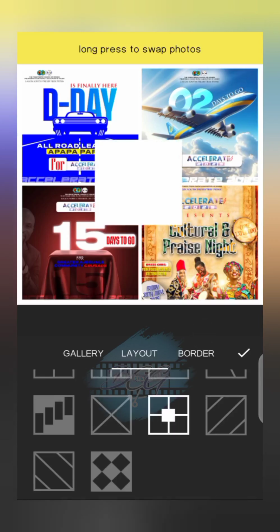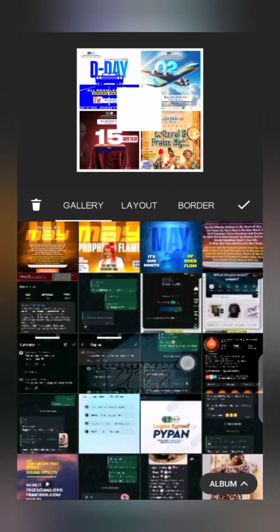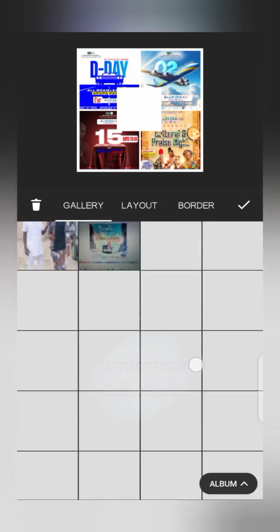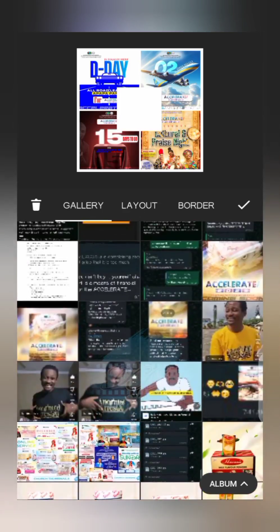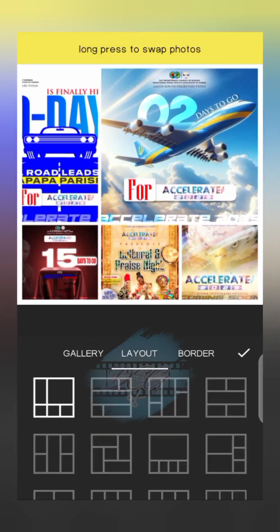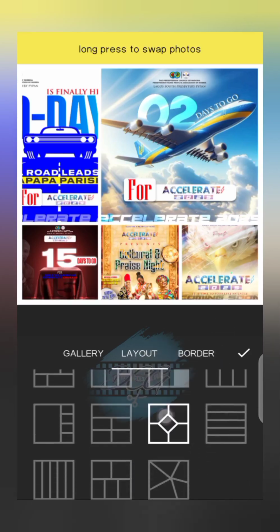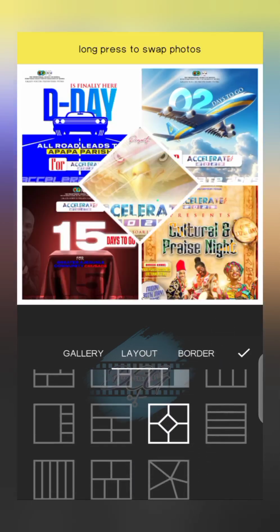So let's look at this now. If you click on this, one more is missing. So let's go and look for one more we can add to it. Let's add that eagle part. Okay, this one. Now if you see the change, the layout has changed. So let's look for one that will fit everything into it. And we have this. Perfect.